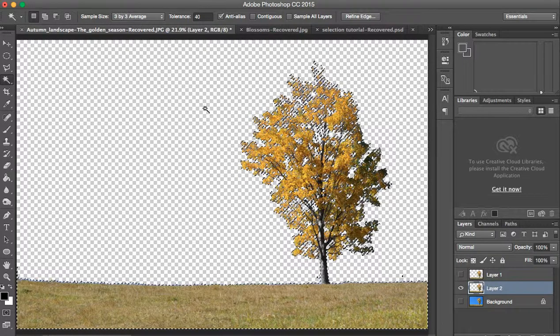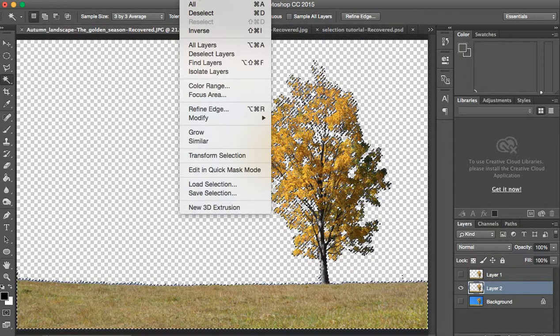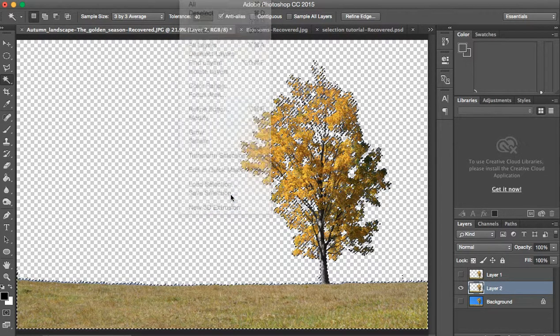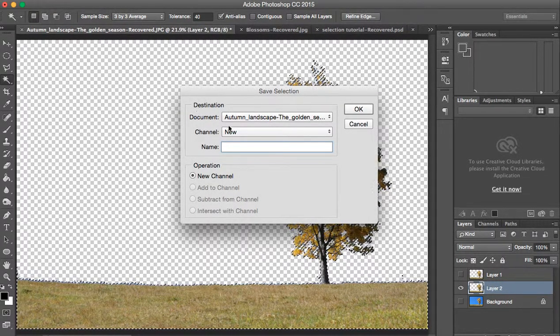Let's say we did a lot of work and we know we're going to reuse that same selection. By clicking on your select menu up at the top, you can actually save your selection. You're going to save it within your document. It'll be a new channel, and then you're going to name it. So the selection is tree and grass, and you can hit OK.